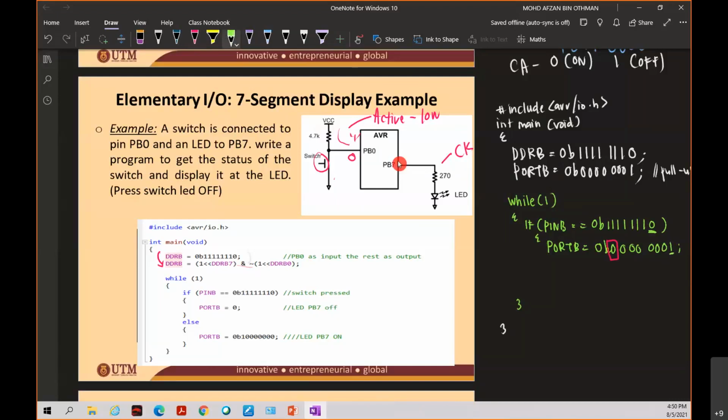Okay, else, then what happens when bit 0 of PB0 equals 1, else port B equals 0b100001. Always enable your pull up resistor. Don't put zero. If you put zero, it will automatically be disabled. Okay, so this is one. This is how you are going to monitor by using the if else statement.